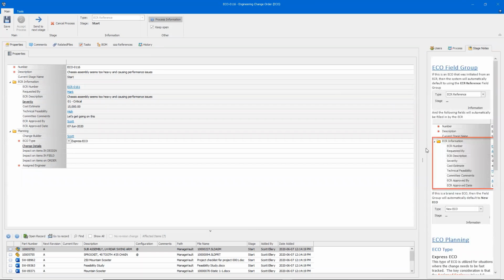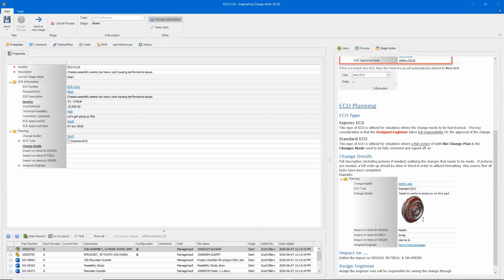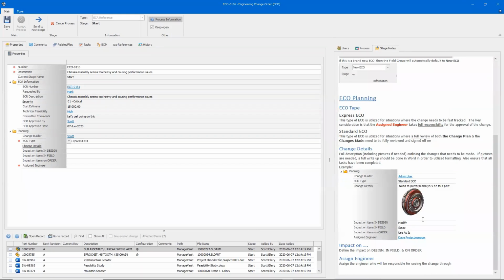The nice thing with processes is I can have stage notes at each step of the process, which gives me a little bit of information about that process stage. In this case, what's the difference between an express ECO and a standard ECO, with some examples. This is all rich text. We can copy and paste it from Word if you've got an SOP that's already existing. It really allows you to make sure that people are not only following the direction that you need, but they make informed decisions, especially if they're not 100% used to that process yet.